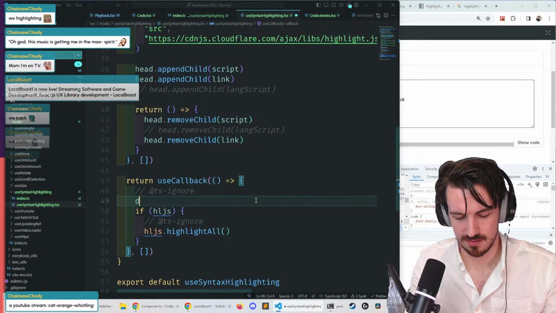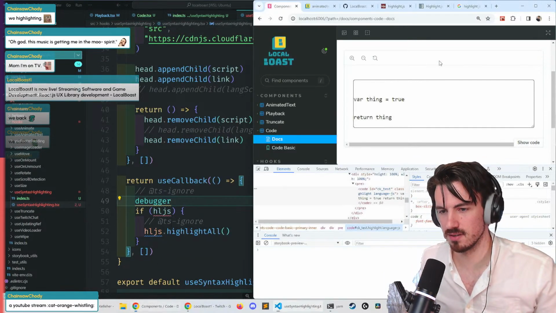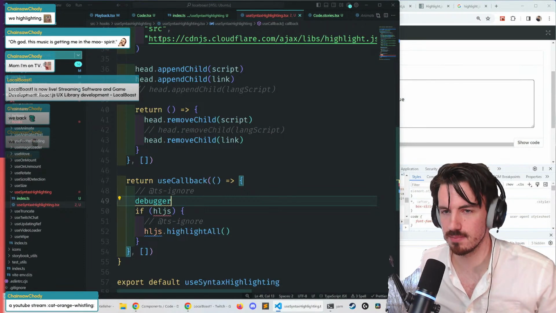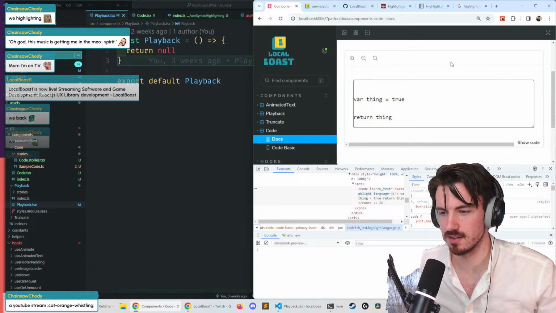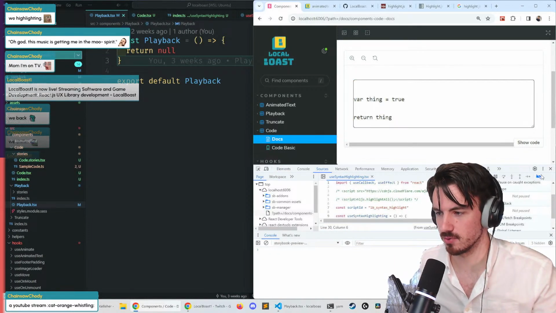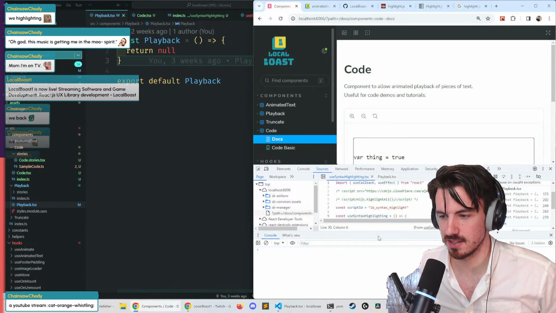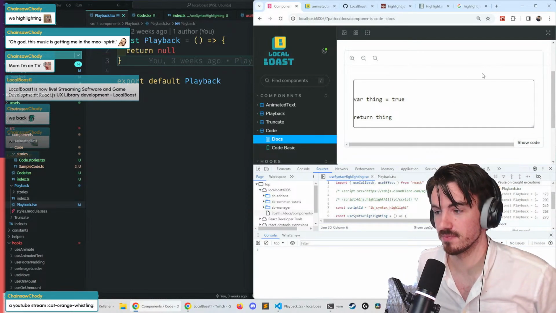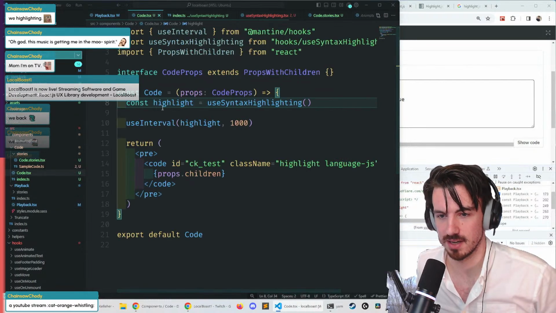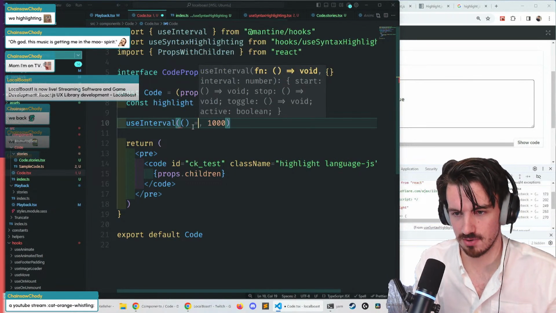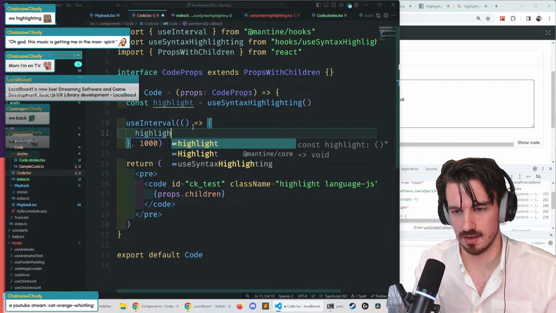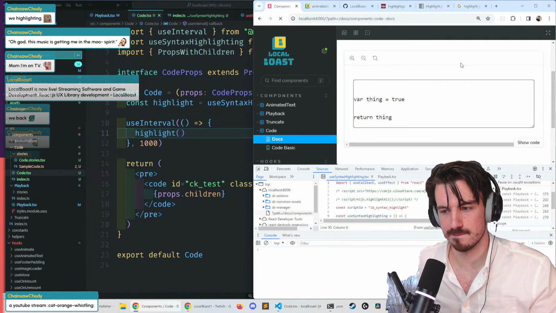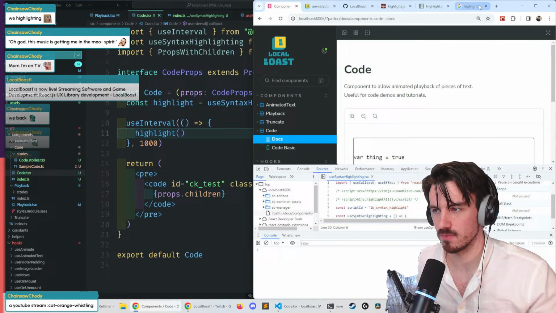Why the hell not? Debugger. You know what? I'm beginning to think that there was a debugger in there the whole time. Oh, I had breakpoints off. Never mind. I thought the interval just wasn't working. Maybe it's not, because breakpoints are on now and it's still not running. Use interval. Am I using this wrong? Highlight.